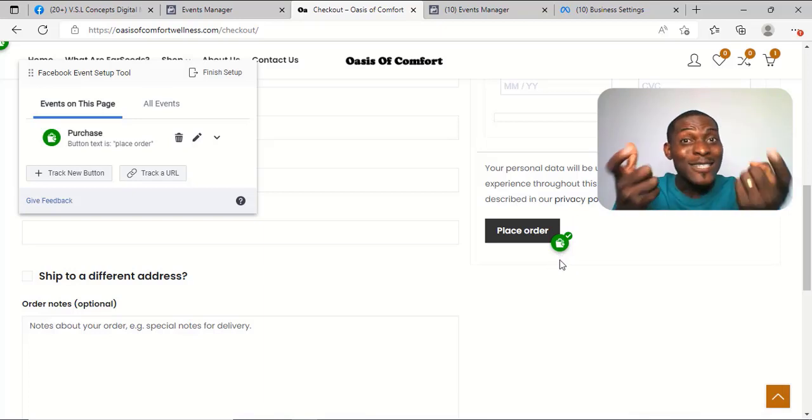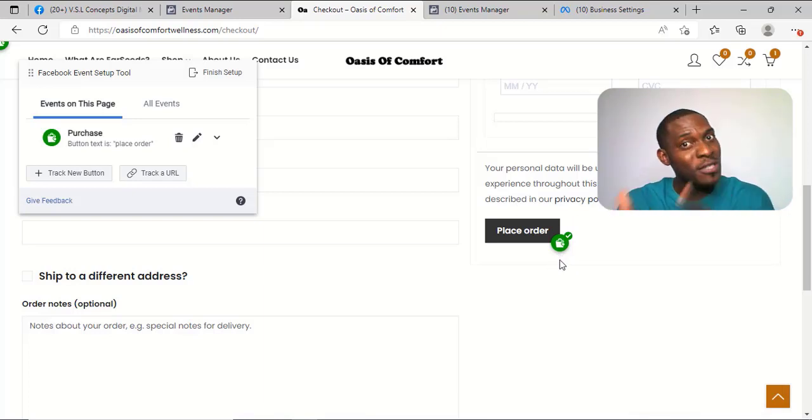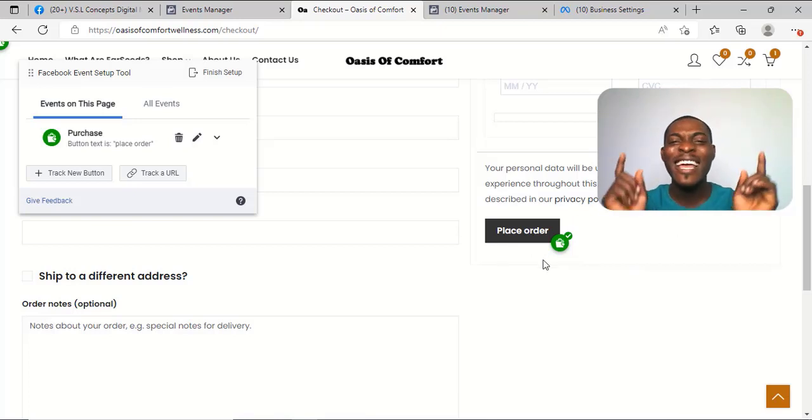So when you run ads on Facebook and you optimize it for purchase conversion, automatically you are going to put your ads in front of people who will make this purchase alone. I don't know if I'm communicating, guys.